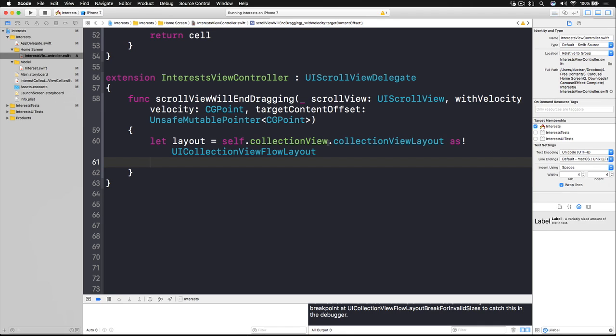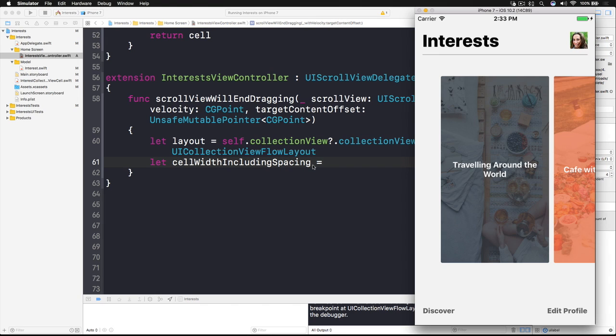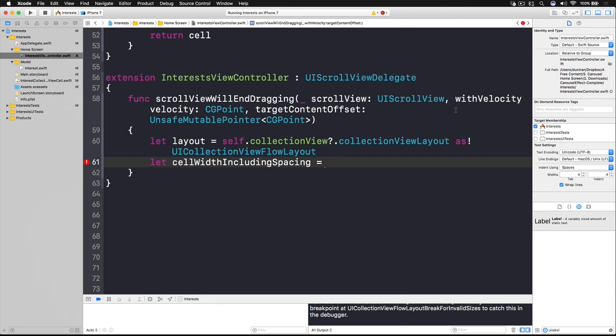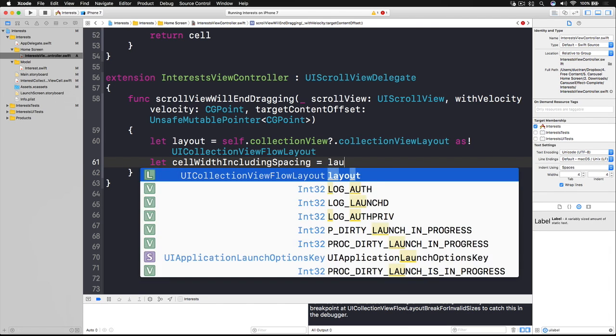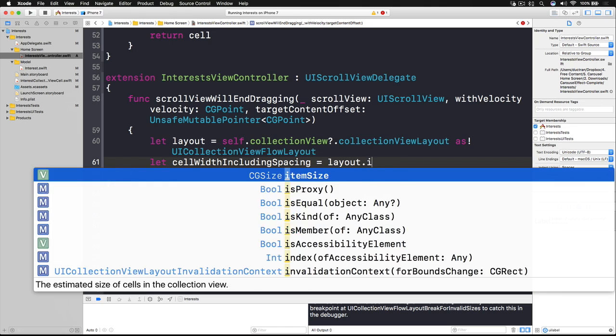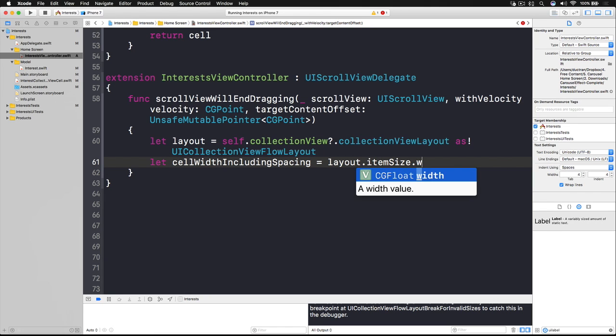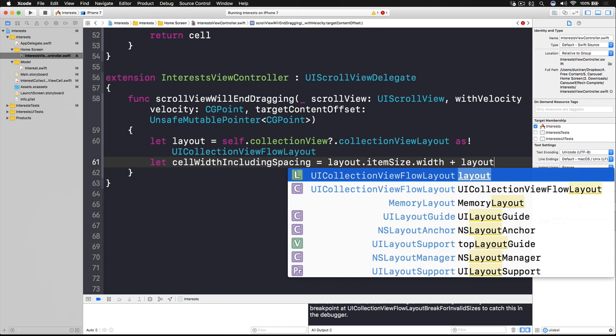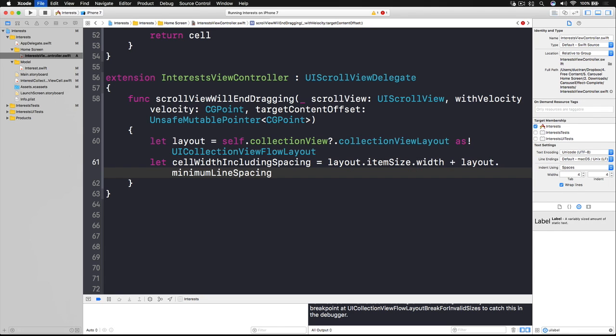Okay, let's use optional training over here. Next thing, let the cell width including our spacing, right? We want to have a little space between our cells, so including the spacing is layout.itemSize.width plus the layout.minimumSpacing, which is the 10 points that we set earlier.